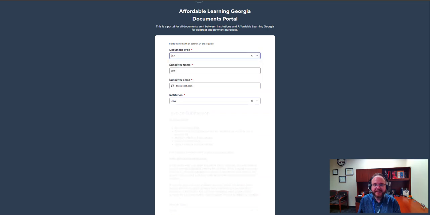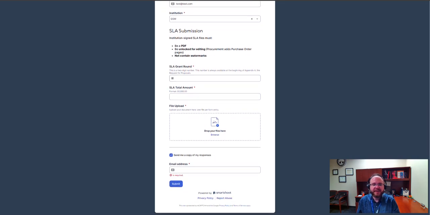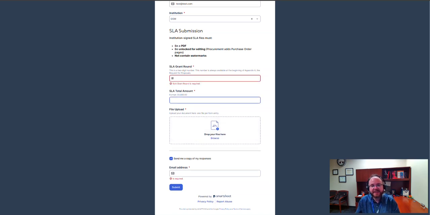SLA is a lot like the invoice submission, except that we just need different kinds of information. So when we have a service level agreement with an institution, it's for a round of grants. And that round of grants is on the request for proposals. It's right at the top. It says like ALG grants round something. It's that round. We need to make sure that we have that because that's going to identify what this contract is because it's the identifier for this particular round for the institution. The total amount on the SLA, the total amount that is awarded to the institution goes here.